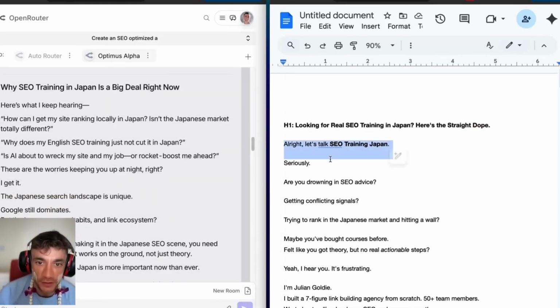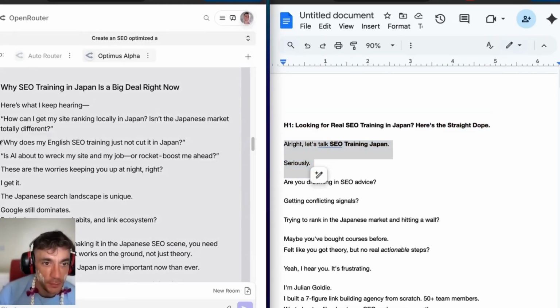All right, let's talk SEO training Japan. Seriously, it's just 2 sentences of fluff, isn't it? Right there. Not very good. Whereas, for example, here's what I keep hearing. How can I get my site ranking locally in Japan? Is the Japanese market totally different?